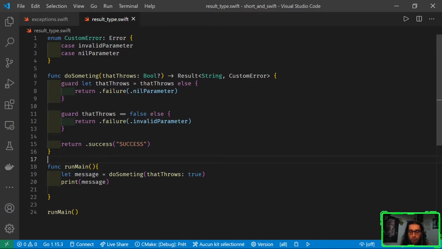Here we call the do something function by passing a parameter, but here we don't need to write a do try block. In fact, the message variable will have a result type. So it's an enumeration, which can be either failure or success. As we'll see quickly later, it's used as a classic Swift enumeration.